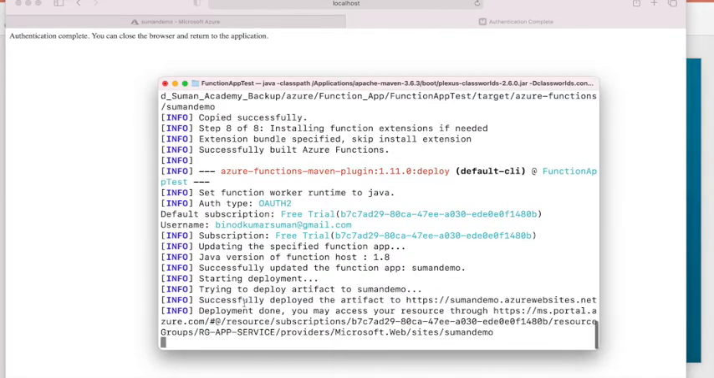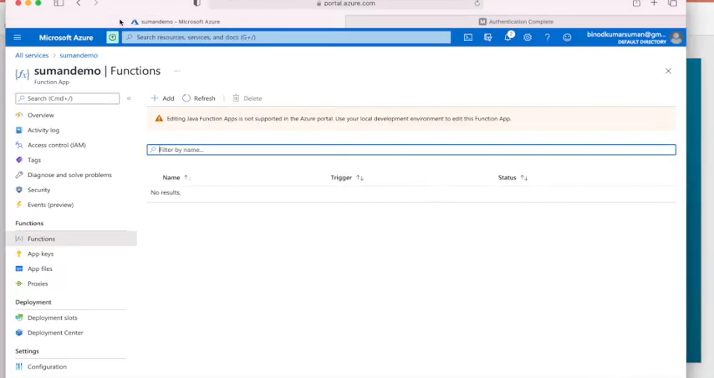Now you can see that the deployment has been done. So now how can I check? Come to Azure. For me it took almost 2 minutes, so you have to wait to see this message, deployment done. Now if you come here and refresh, you will get one HTTP example. Yeah, you will get it here, right? So we have successfully deployed.